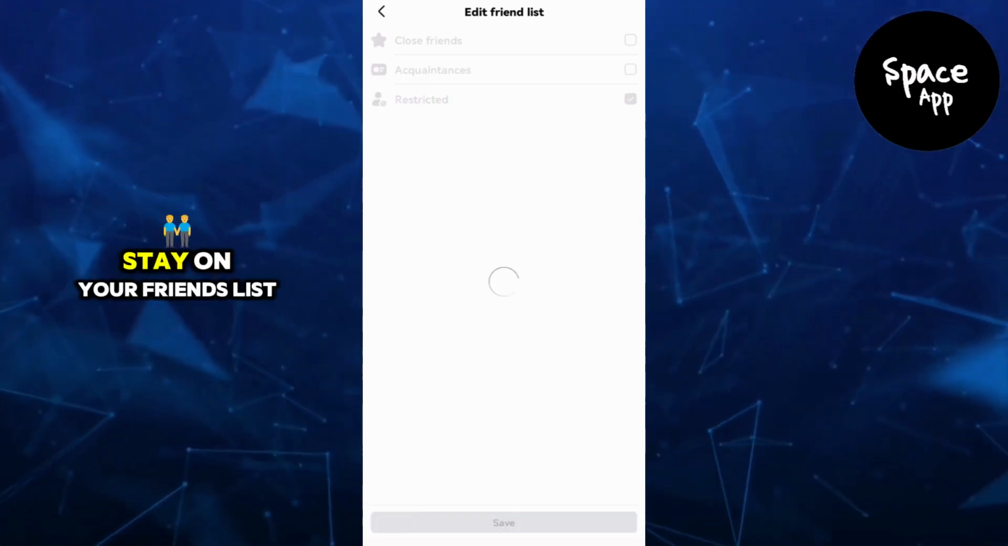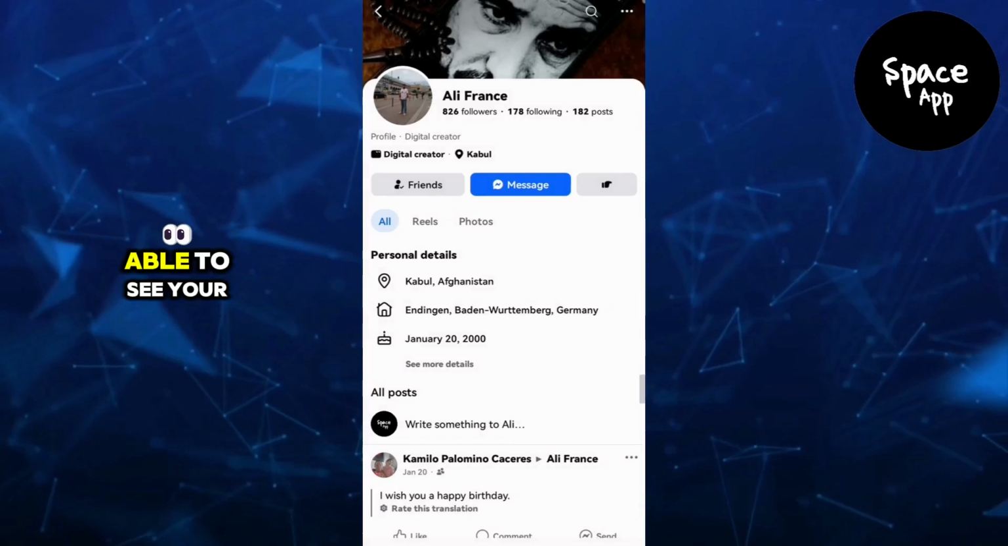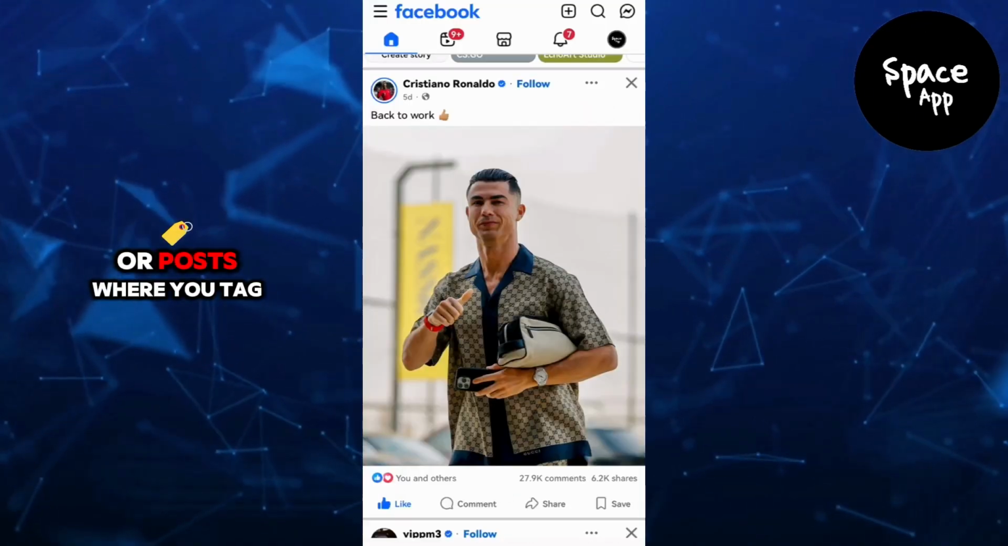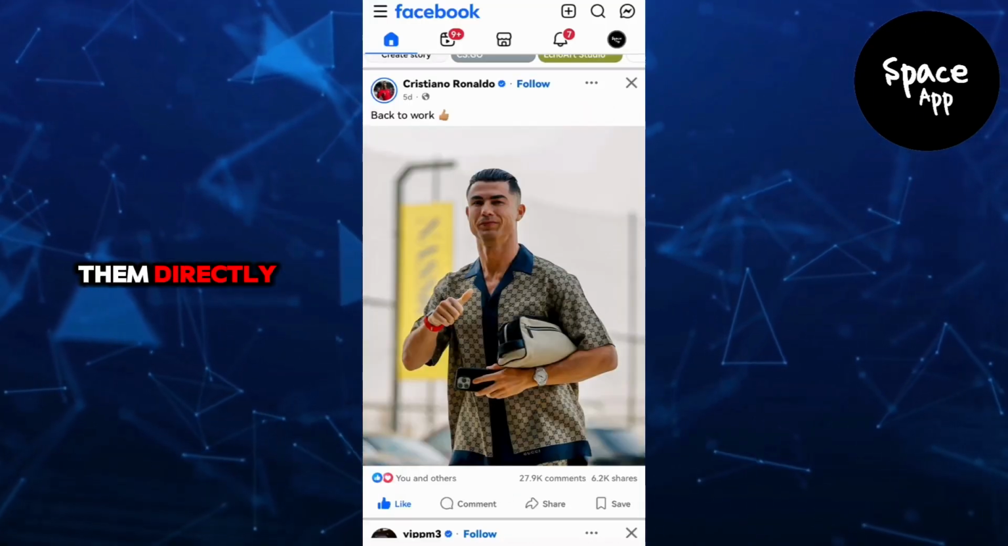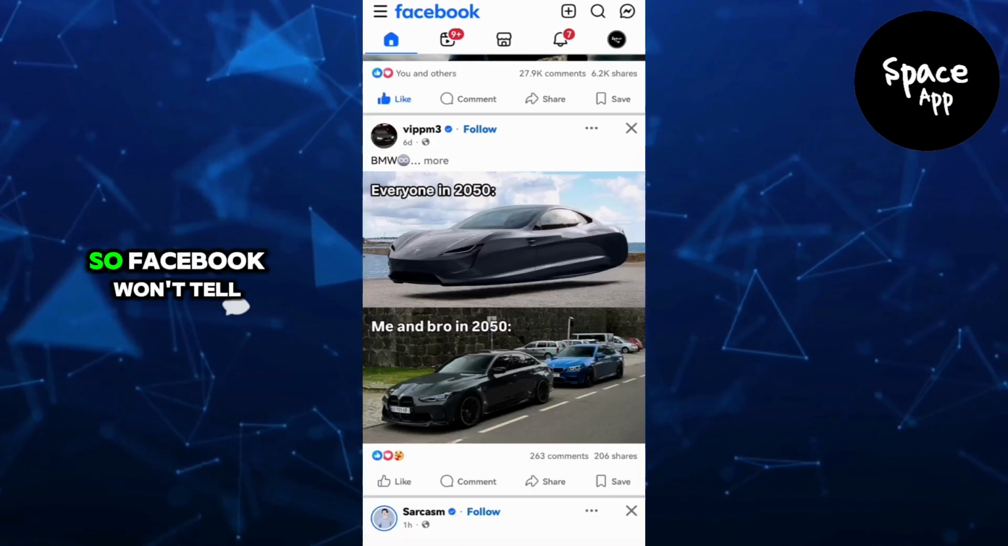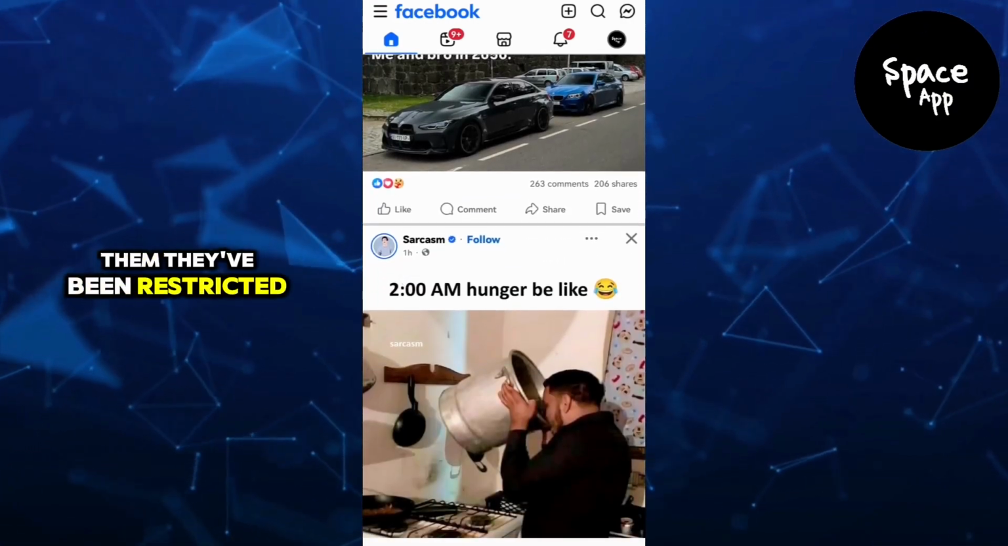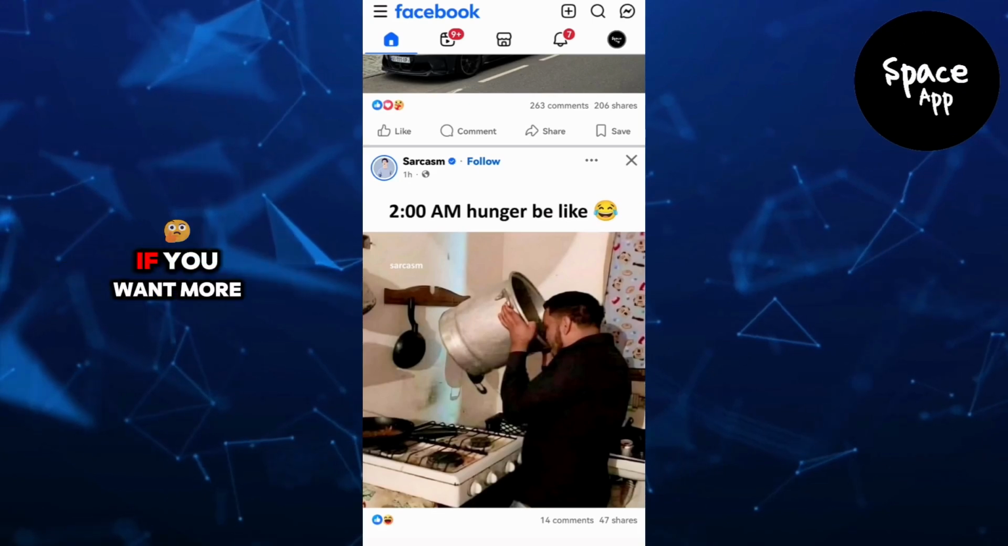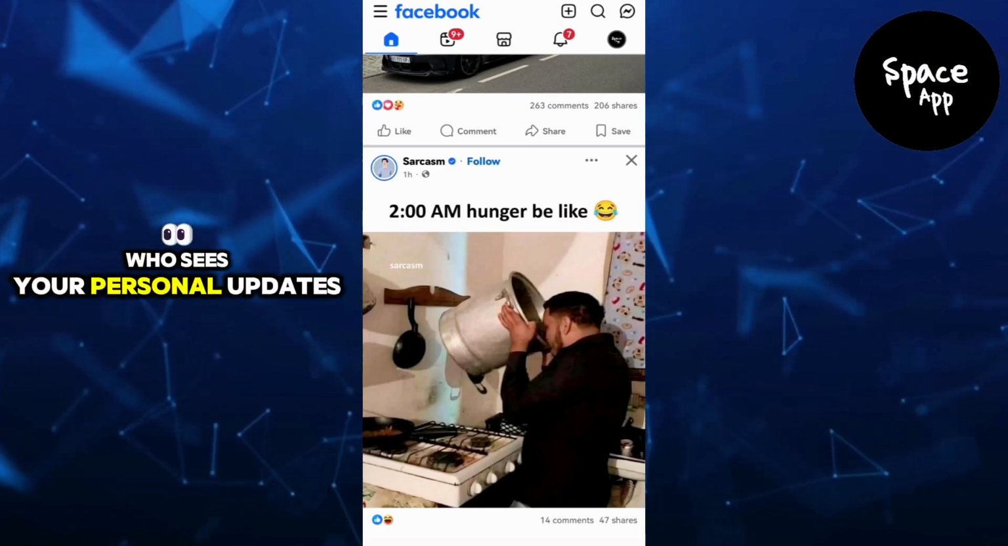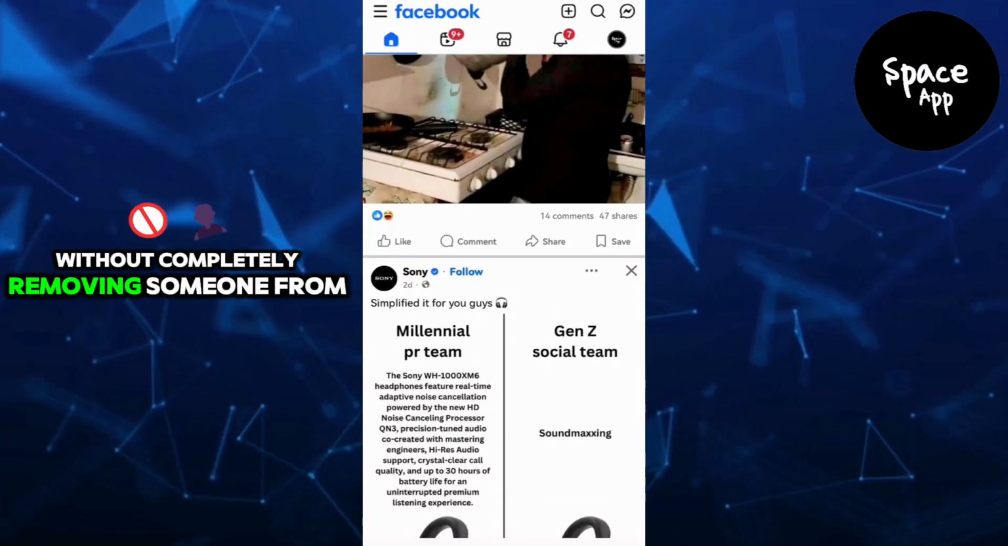The person will still stay on your friends list, but they'll only be able to see your public posts or posts where you tag them directly. They won't get any notifications, so Facebook won't tell them they've been restricted. This is a really useful privacy feature if you want more control over who sees your personal updates without completely removing someone from your account.